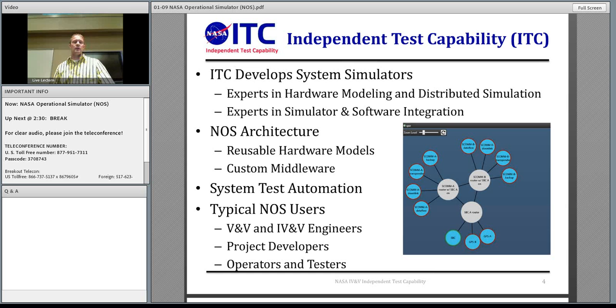The third area is test automation. As a program, as we continue to develop, test, and exercise systems via test cases, we want to be smart in the way we exercise these systems. When we create a test, we want to write it manually once and then automate that test for all future executions. Typical users of these capabilities are verification and validation teams, IV&V teams, project developers, and in the case of Discover, operators and testers.